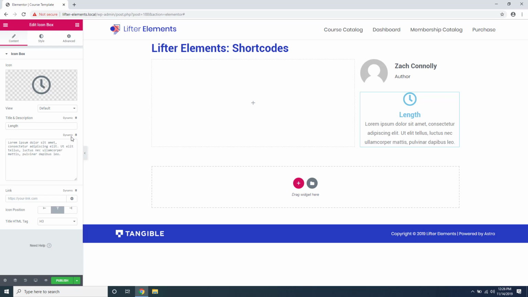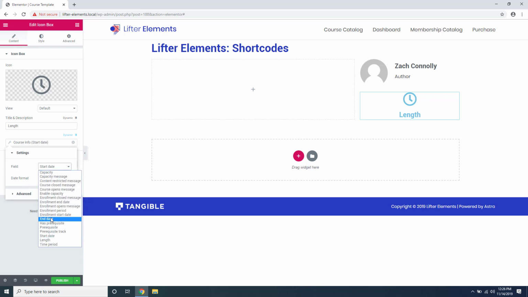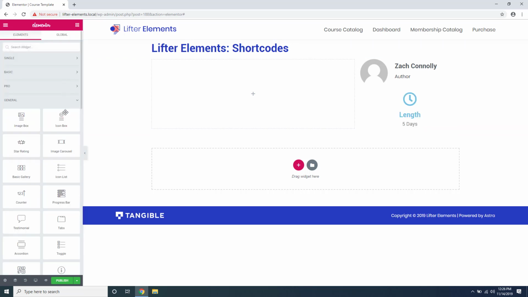So we can click the dynamic tag button here. And if you scroll down, there's a section for course, and there's this thing that says course info, and click that. And if you click the little wrench, right now it's displaying the start date, but we want it to display under field the length of the course. And you can see right there, it's already pulling in the length for this course. Now let's go back and add another one.